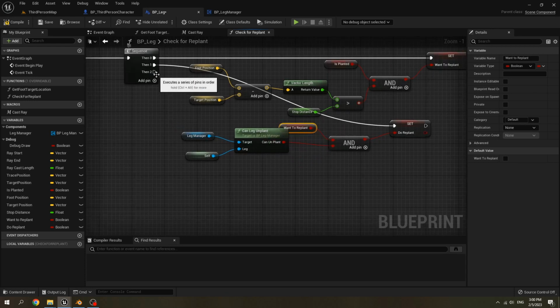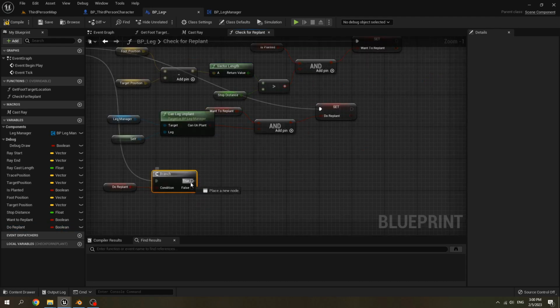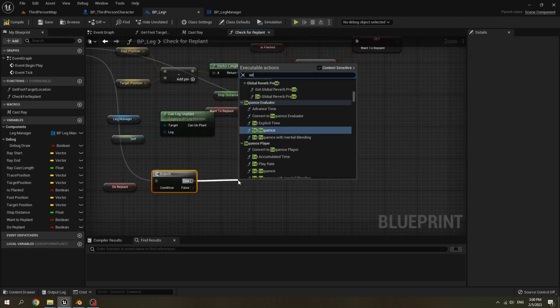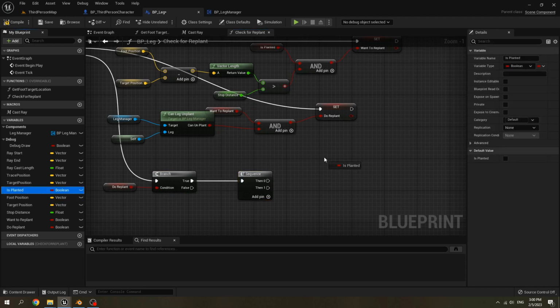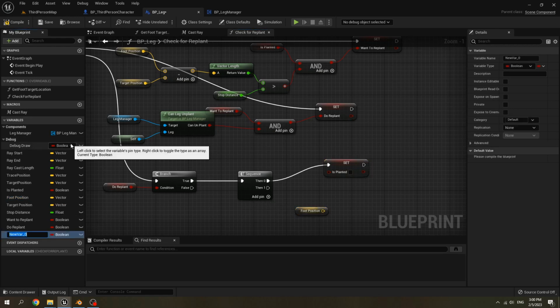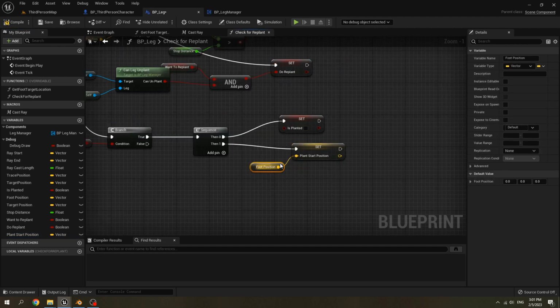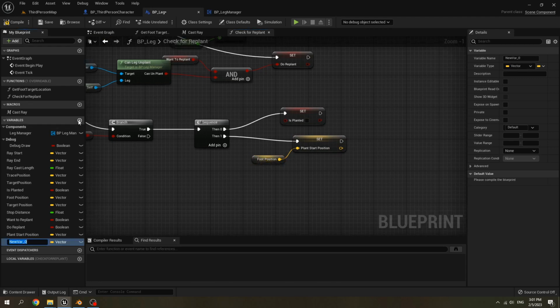Add new pin. Get do replan and create a branch. If it's true, create a sequence and set is planted to false. Get foot location and add new variable. Name it plan start position. Set the variable type to vector. Set foot position to plan start position.